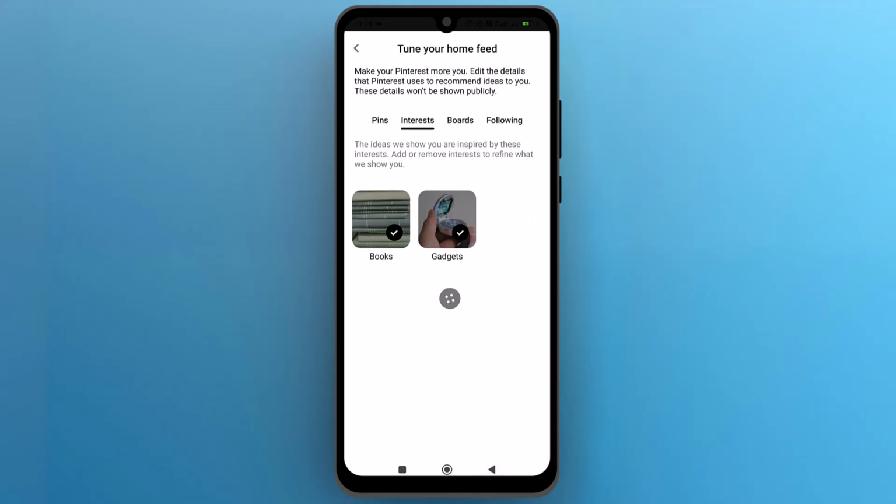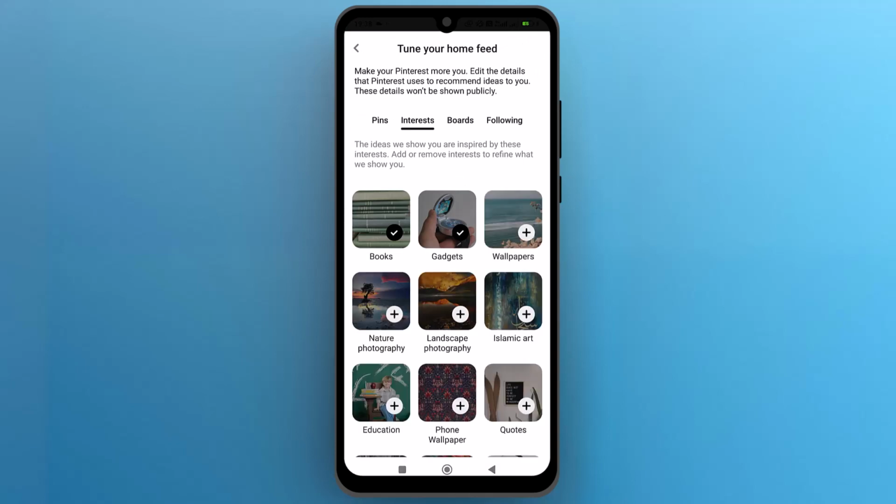And that's it. These are the simple steps to reset your feed on Pinterest.